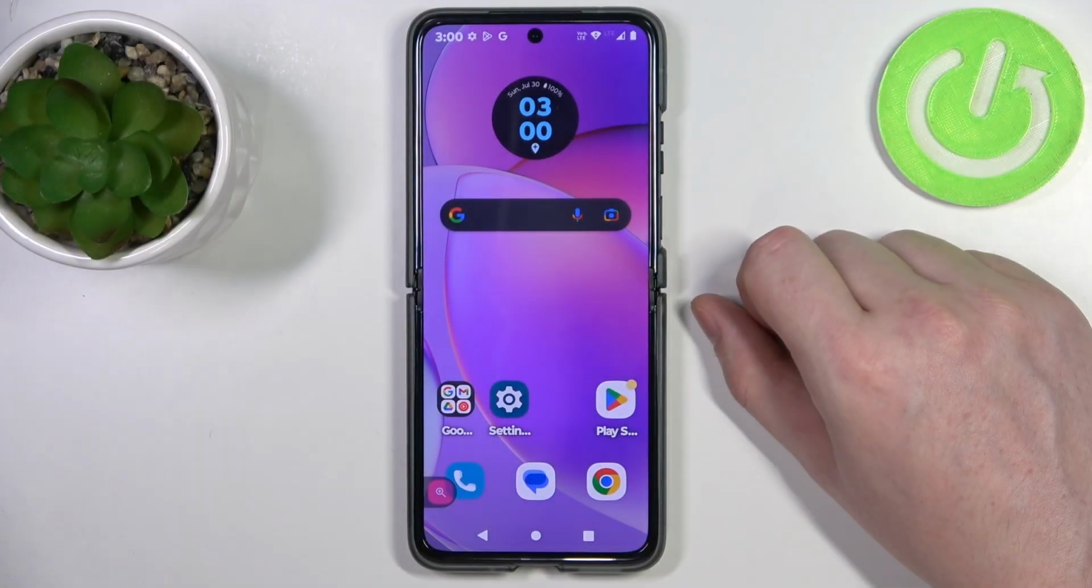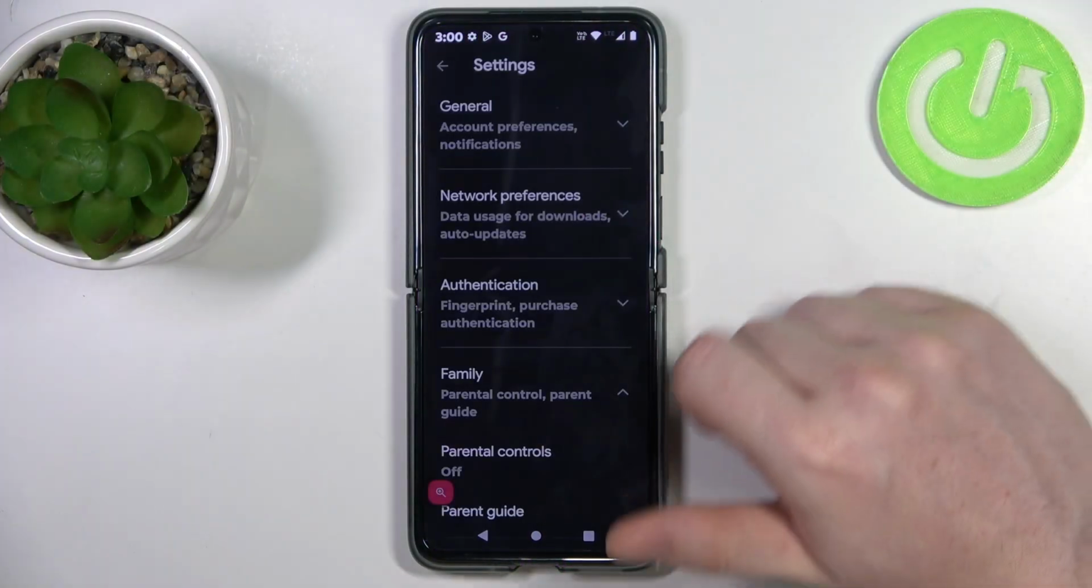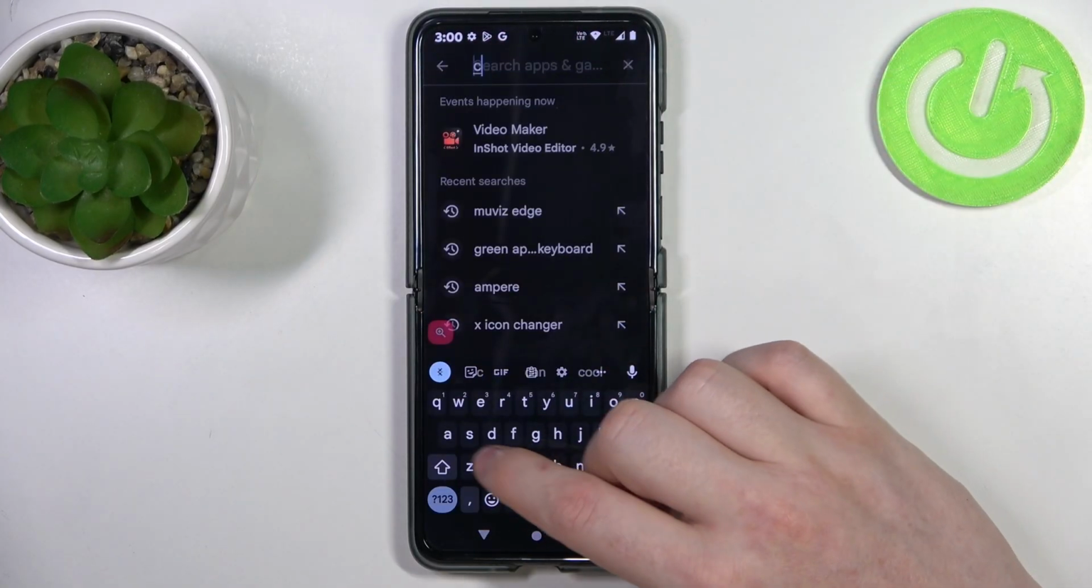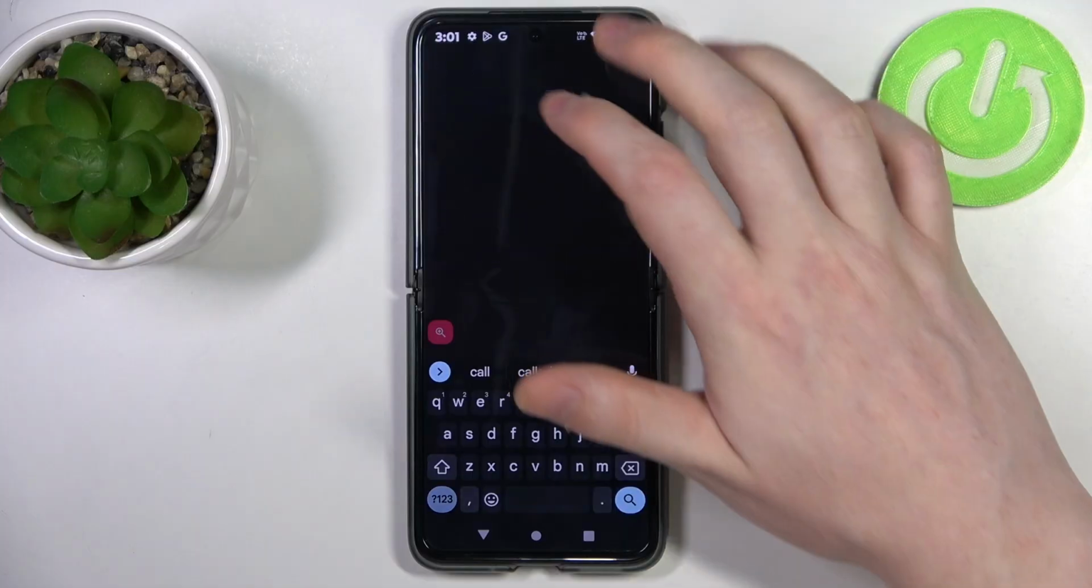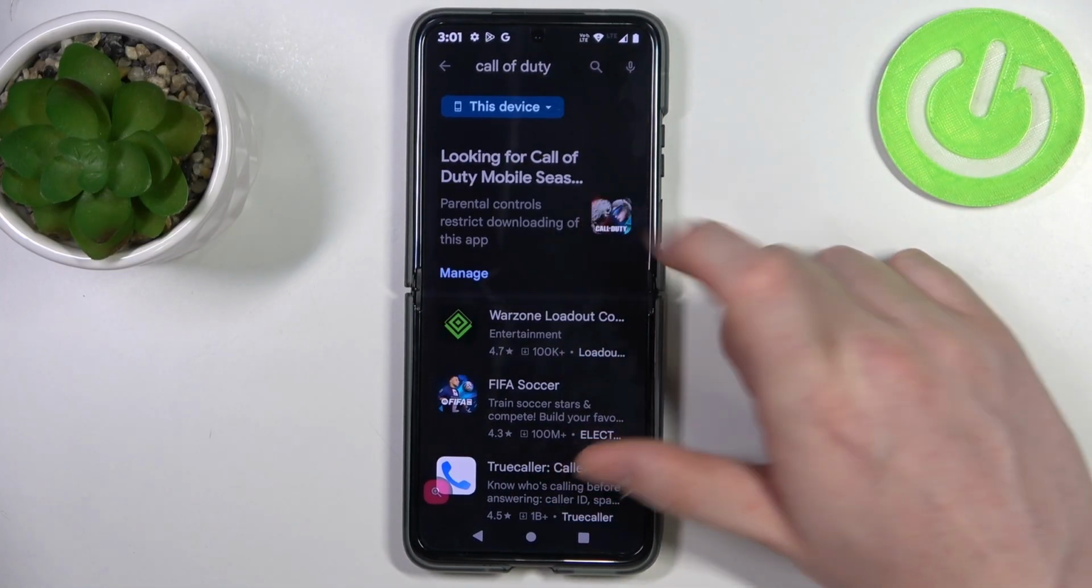Hello, in this video I want to show you how to fix the problem when you can't find any games on the Google Play Store in Motorola Razr 4D. And to do this, first let's launch our Google Play Store and here try to find the games like Call of Duty. And here's the icon for it, but when you click on it, nothing happens.